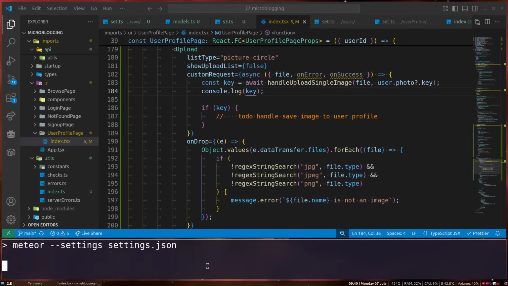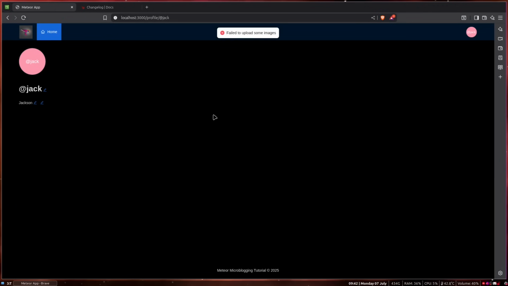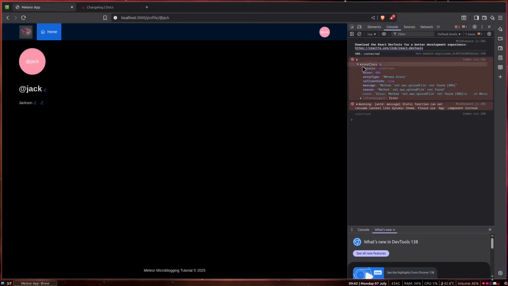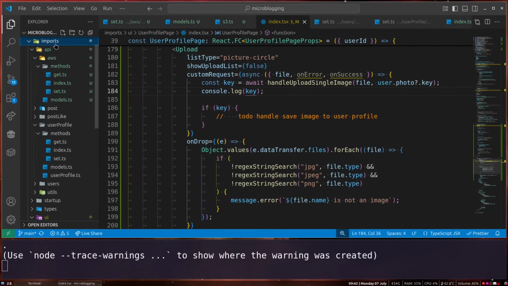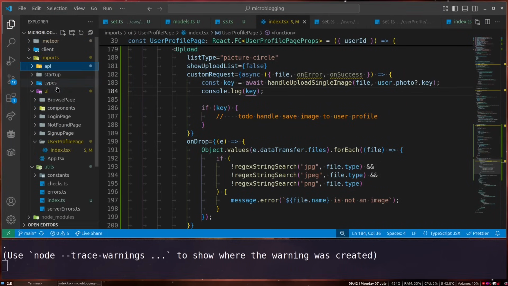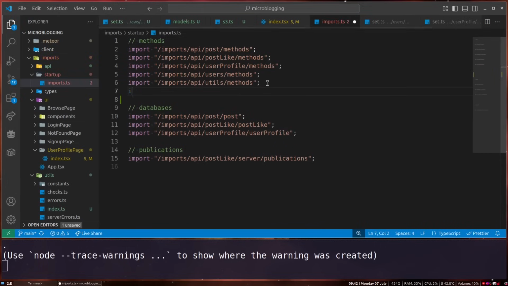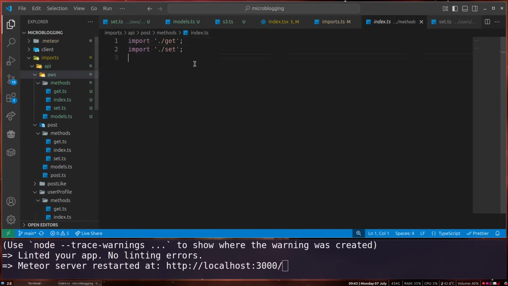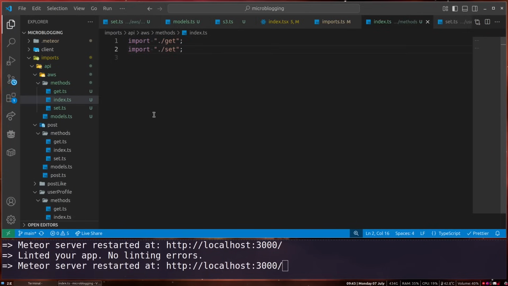npm start. Let's just upload a file. So here I have an image of Pan in my favorite game. Just select that. Actually, we get failed to upload image. What went wrong? You know what we did wrong? We forgot to import it. So if we go to imports and we go to startup and imports, we just need to make sure import, and I'm just going to copy this actually, AWS, and then we're good to go. We just need to make sure that our import indexer actually imports the other two files.